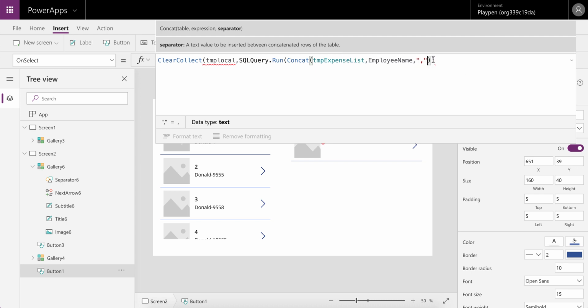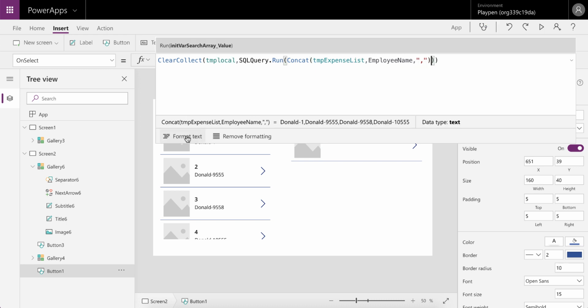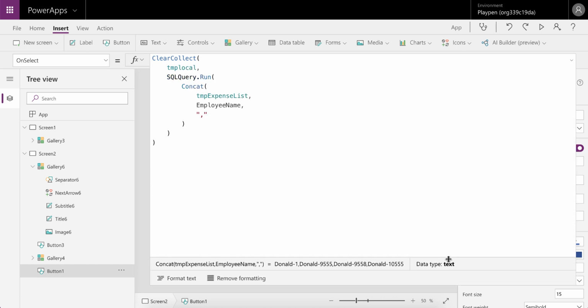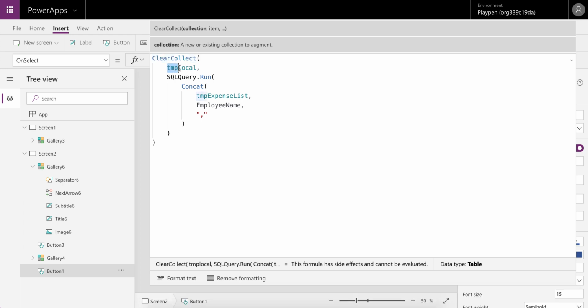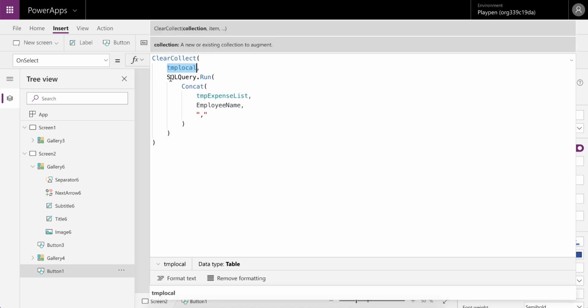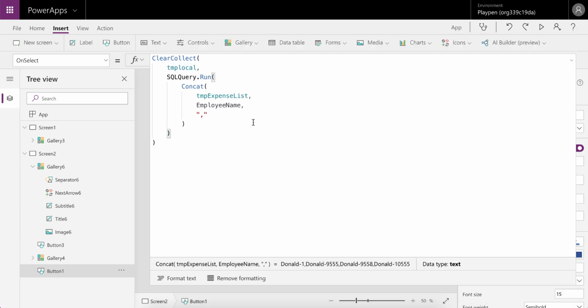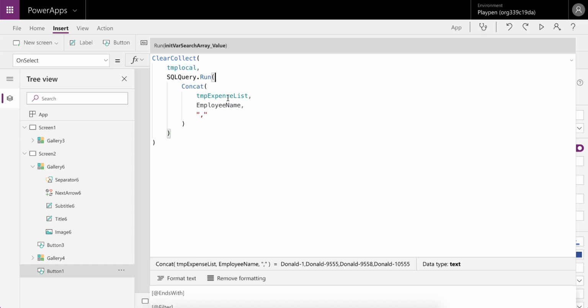Alright, so then let's close the concat and format the text, and it's just a little bit easier to show you exactly what this is doing. So this is going to collect into the temp local collection the value that it gets back from this flow run, which is opened by this bracket and closed by this one, and then the parameter that we're passing to this flow run is everything that is returned by this function, which is essentially concatenating the employee column from that expense list, and we're using a comma as a separator.